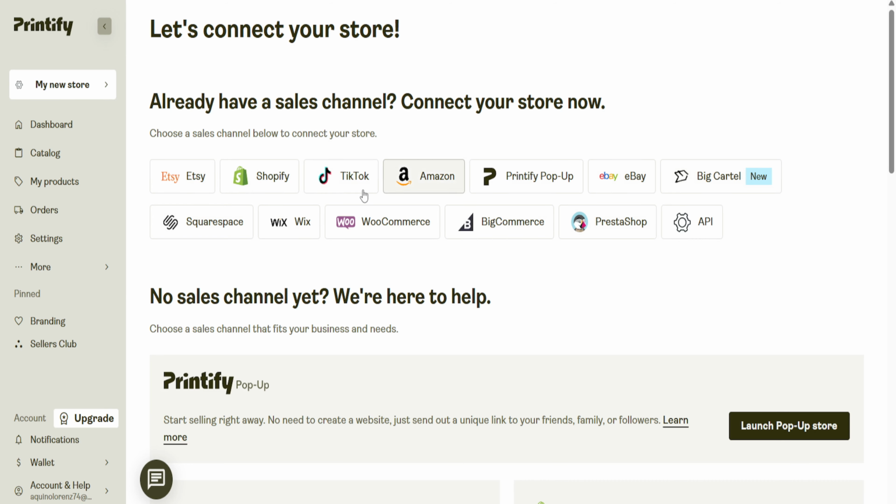You'll now see the available platform integrations. Choose Etsy from the list to begin connecting your Etsy shop.